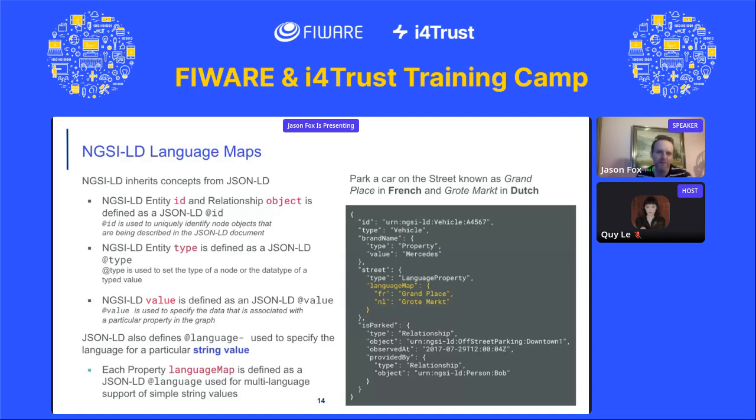And then one of the concepts you've got in there, which is particularly useful for smart tourism, but also for any multilingual situation, is language maps. If you look at JSON-LD, JSON-LD has got a series of operators. So, for example, @value means that you've got the literal value of something. @type is the same as the NGSI-LD type. @id is the same as the NGSI JSON ID. It's the unique identifier.